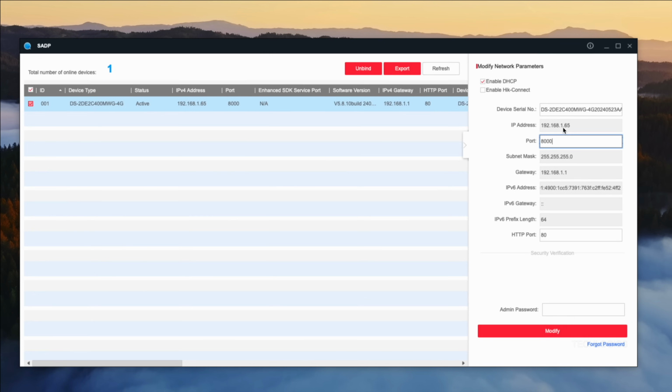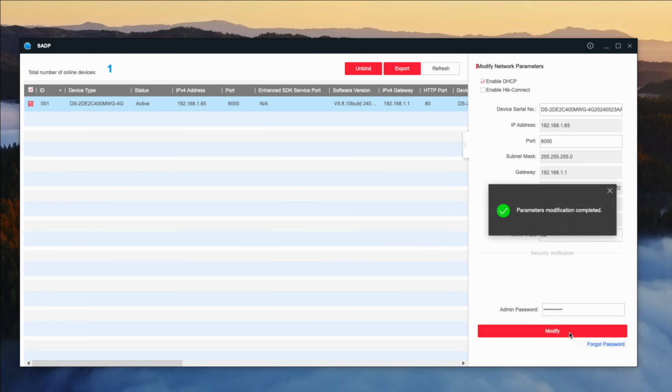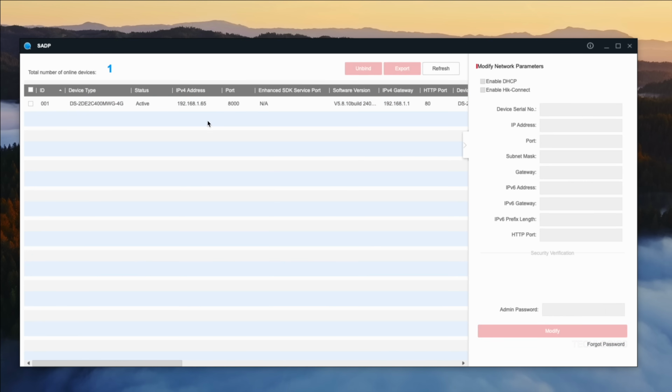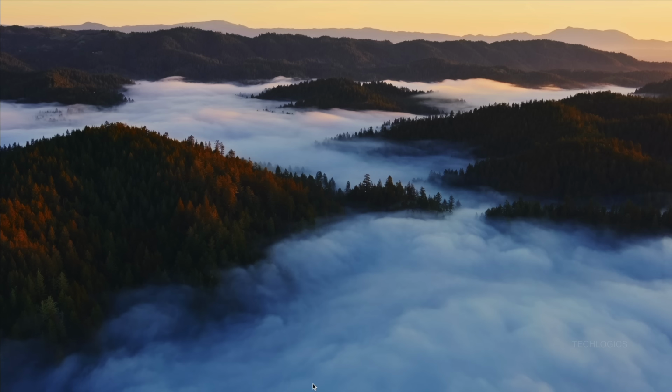This is an important step to enable the DHCP option. Select the Hikvision camera, then on the right side of the SADP software, make sure DHCP is checked. Next, enter the camera password you previously set. Once DHCP is enabled and the password is confirmed, the camera's IP address will be assigned automatically according to your network's IP range or router settings. Only then can your PC or laptop easily access the camera via a web browser or camera management software.